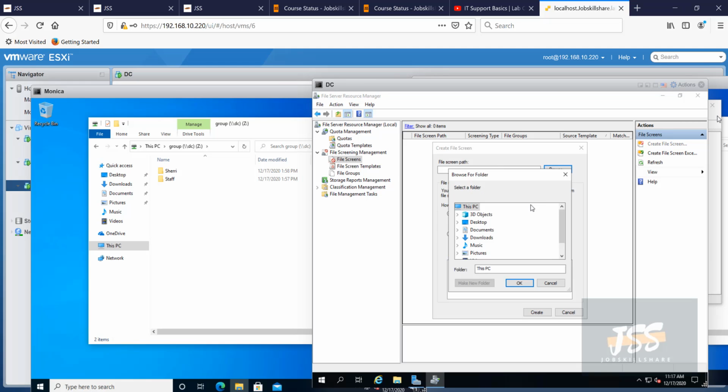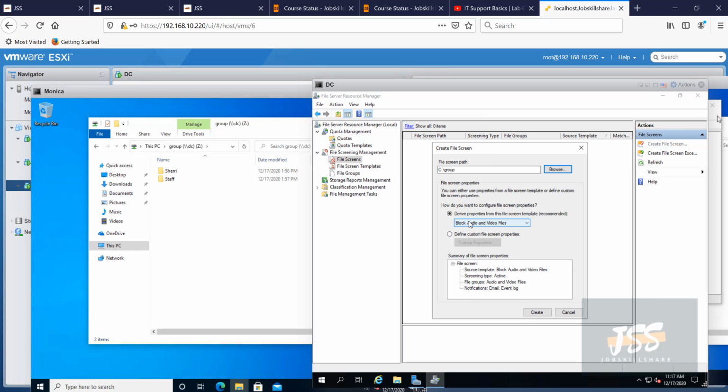Again, we're going to come over here and choose that share folder, which is in our C drive. We're going to click OK, and here you see it says block audio and video file. You can also choose executable file, images. You can put a lot of things in there. So if I choose images, you can see what kind of things are going to get blocked. And you can also do custom.